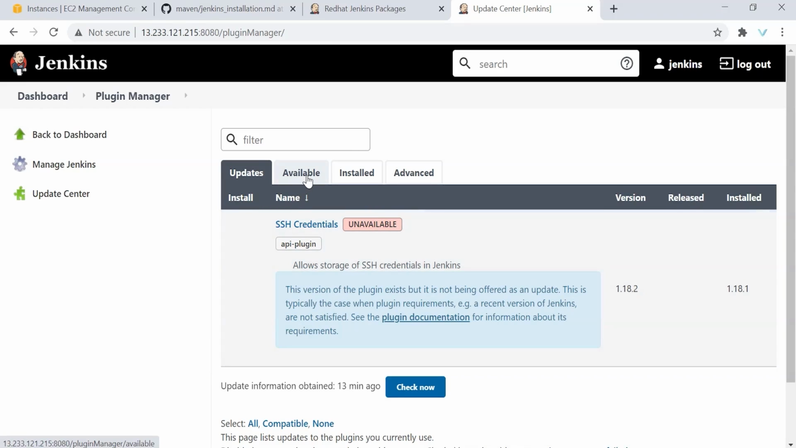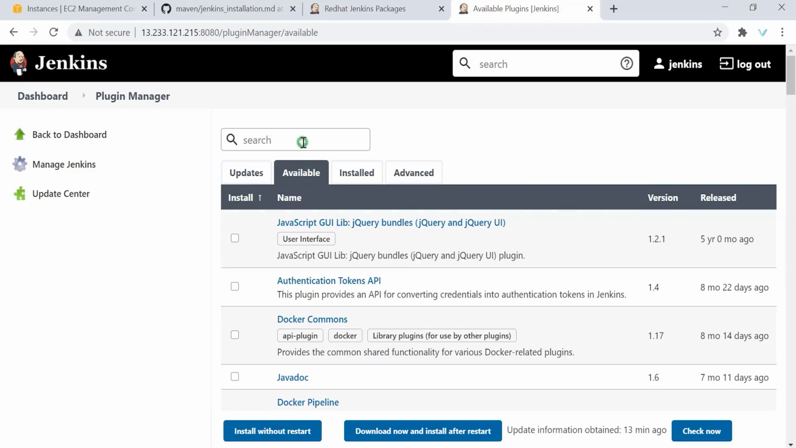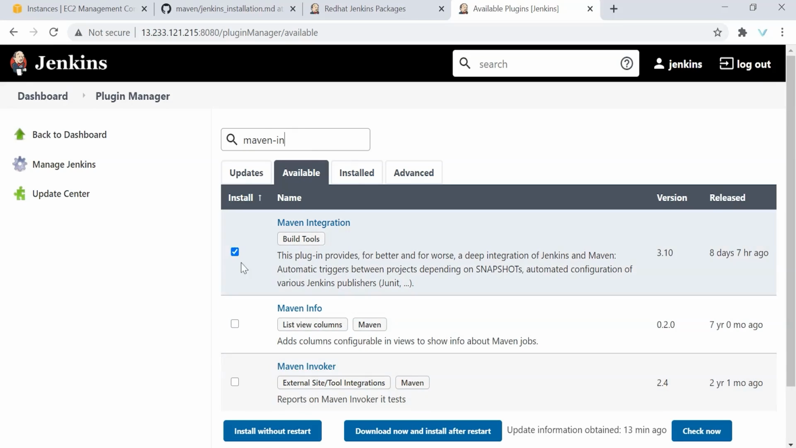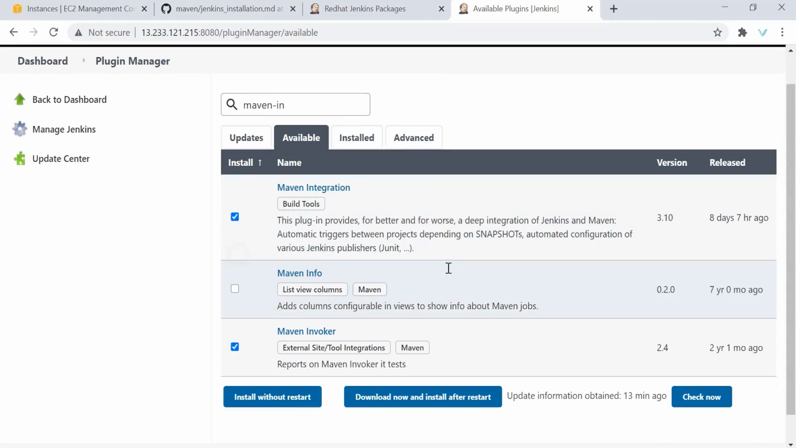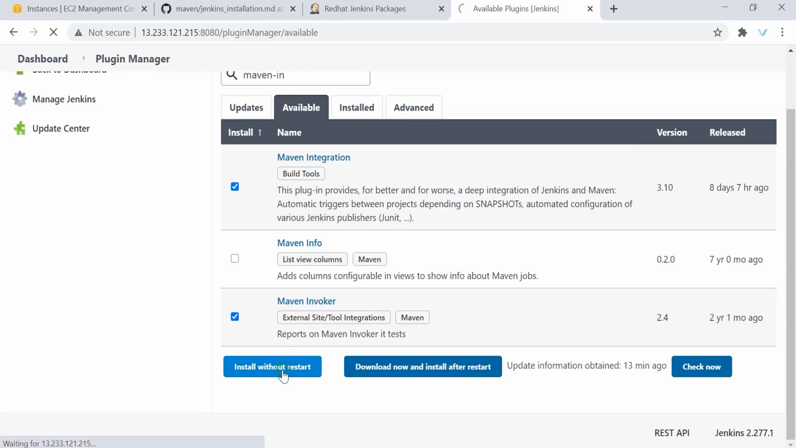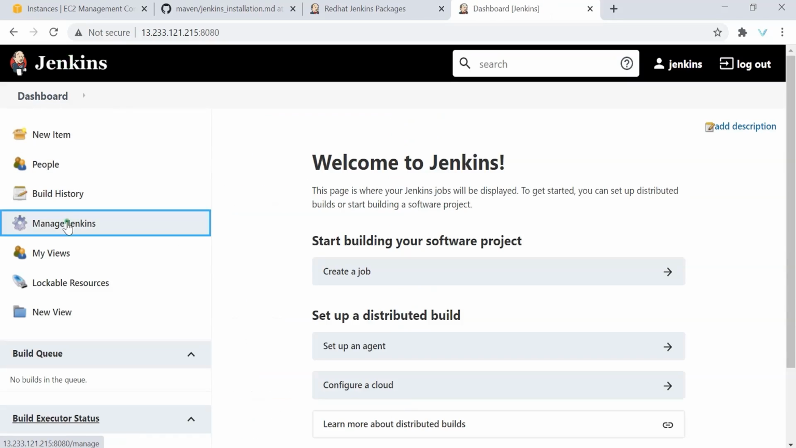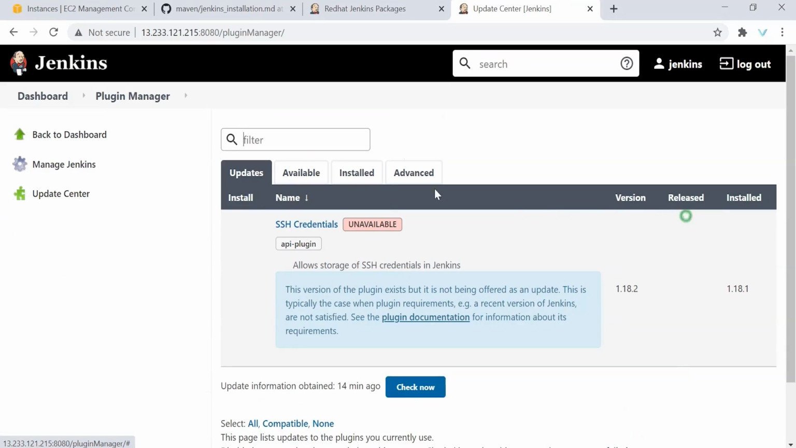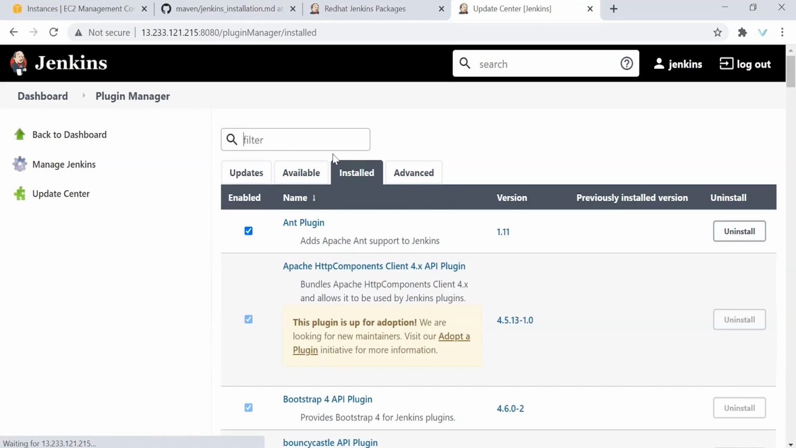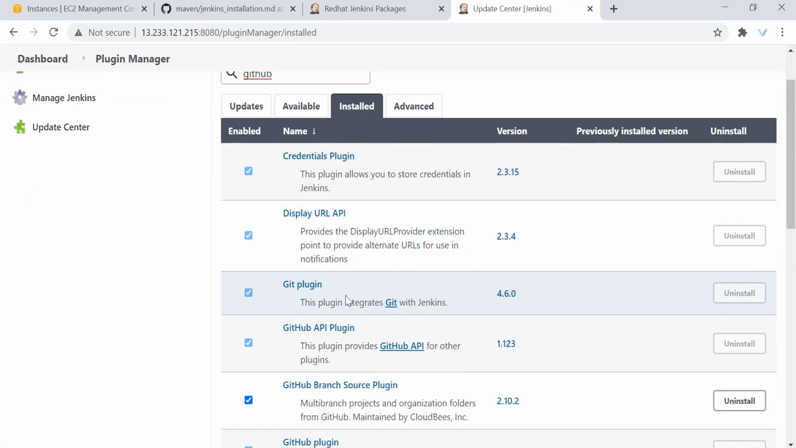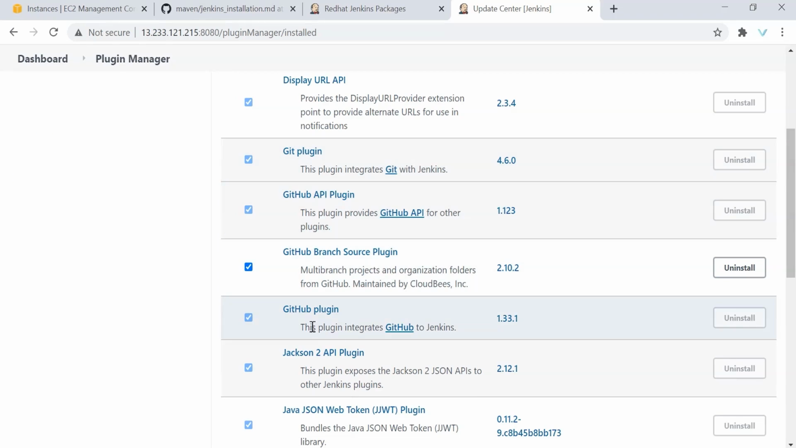For that, let's go to the Available tab and search for Maven. I don't think the Maven plugin has been installed during our default setup. So we need to install the Maven Invoker plugin, and the Maven Integration plugin also I'm selecting, and install without restart. Alright, we have installed the Maven Invoker plugin. Go back to dashboard, again Manage Jenkins. Let's check what installed plugins are there. Basically we need the GitHub plugin. I think the GitHub plugin is already installed.